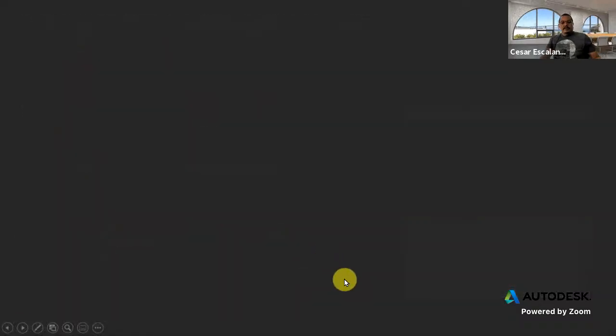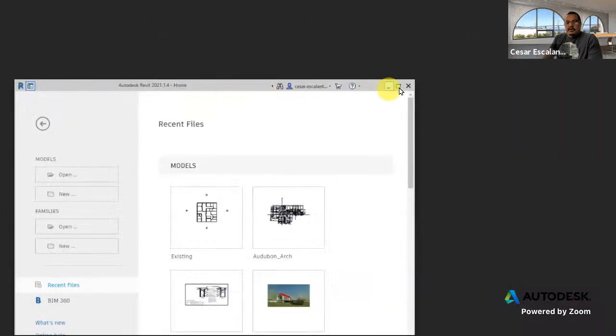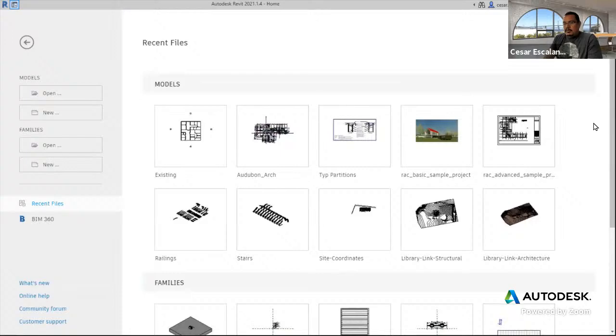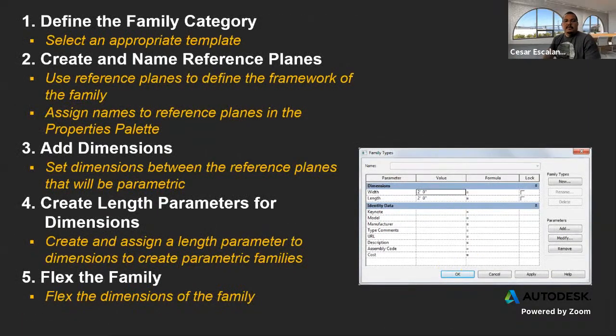All right, let's do a family from scratch. And we're going to review this process one by one. So I'm going to have my PowerPoint running in the background. I'm just going to return to this slide. Let's go. We're going to create a parametric table, which is a super simple family to create.